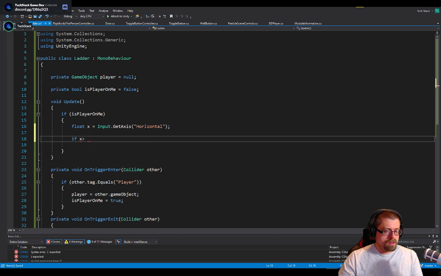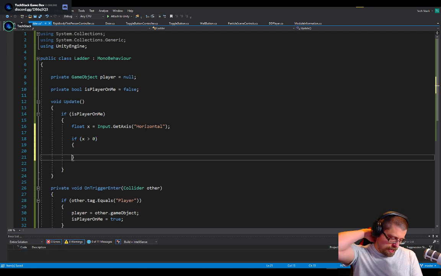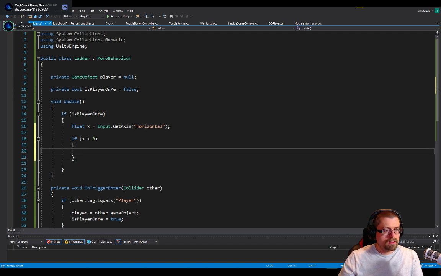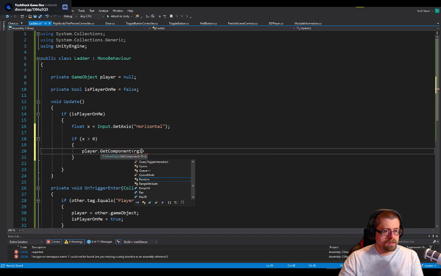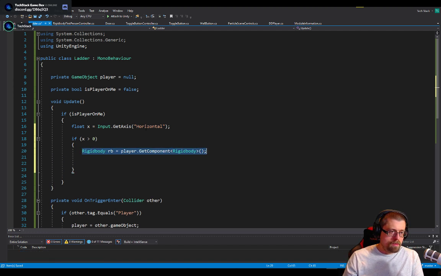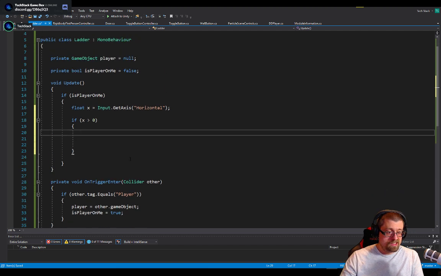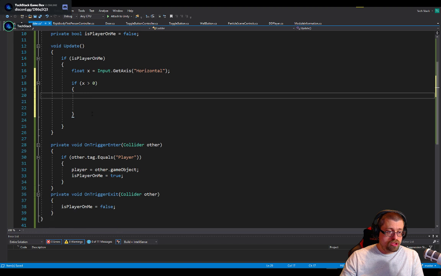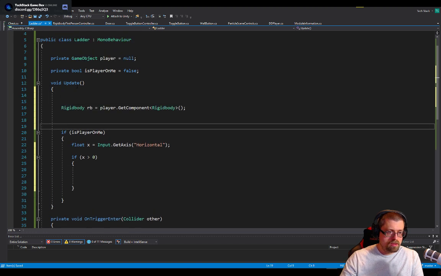If x is greater than 0, then we're going to do what? We're going to add a velocity to our rigid body. So the player's game object dot get component rigid body. There we go. We'll say rigid body RB equals that. We're doing this in an update, so it's probably bad, so we'll want to set that somewhere. We'll set it here. I'll fix it in a second.